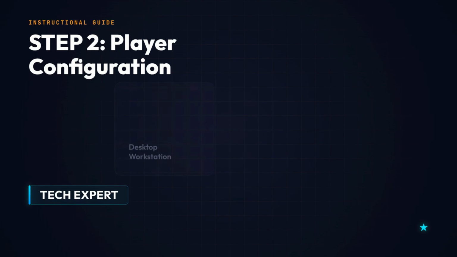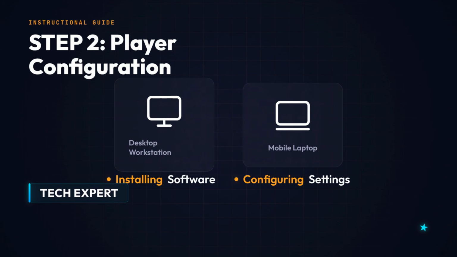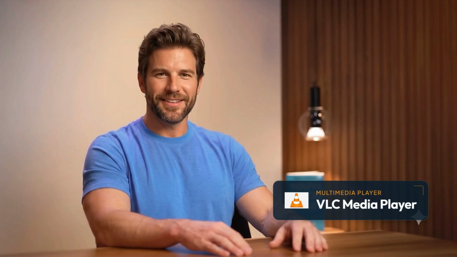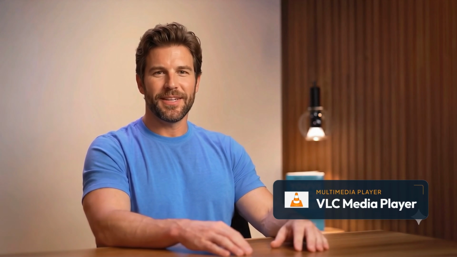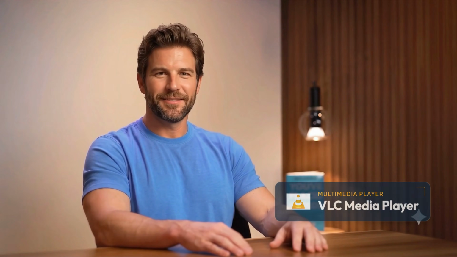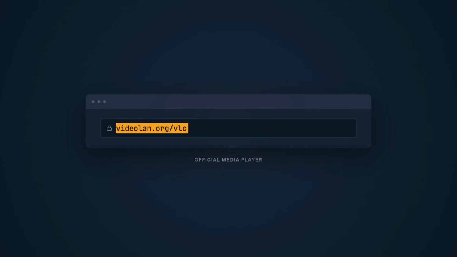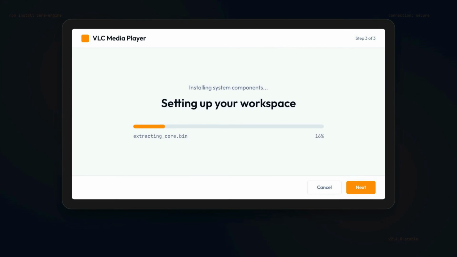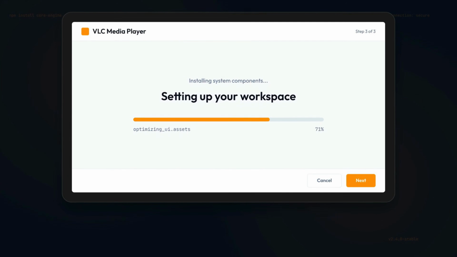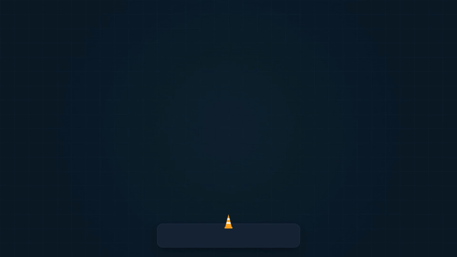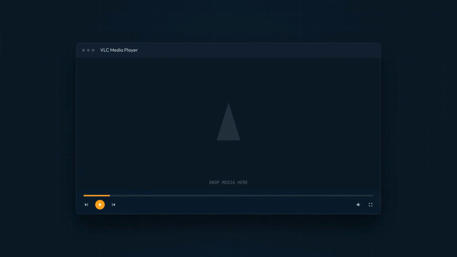Step 2 is installing and configuring the ideal media player software on your desktop or laptop computer. If you are running Windows, Mac OS, or Linux, the most versatile open-source media player available is VLC. Open your desktop web browser and navigate to www.videolan.org/VLC. Download the official installer for your specific operating system and complete the quick installation process. Launch the VLC media player application on your computer.